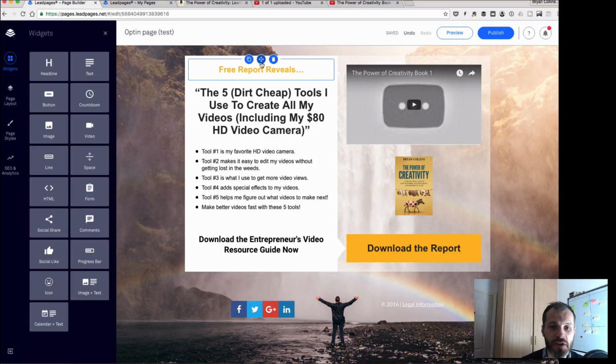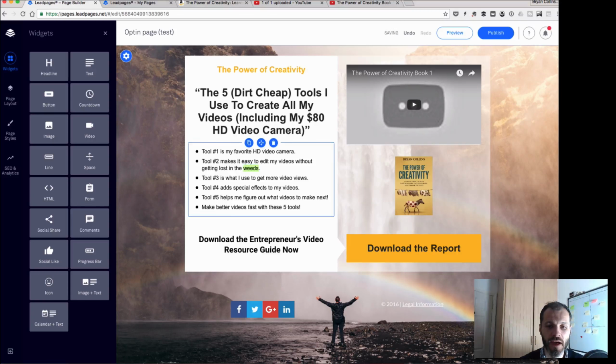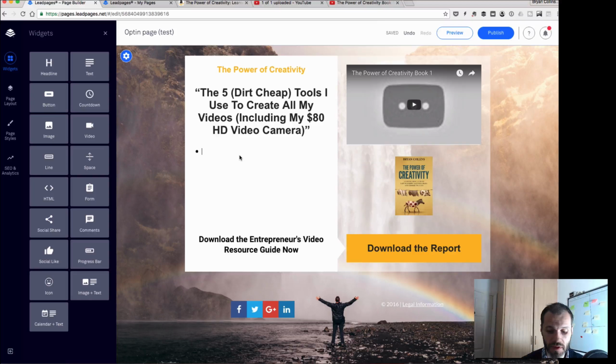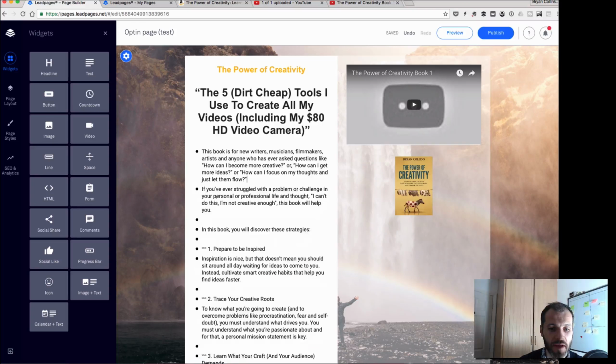Now I'm going to show you how to use the drag and drop builder to customize some of LeadPages. So this says the free report reveals. So I didn't write a report, so I'm going to call it The Power of Creativity. And then I'm going to go in here. LeadPages has provided some bullet points, which is a good guideline for a copy that I should write, but obviously it's not relevant to what I have. So I'm going to delete all this, and I have some pre-written copy on my clipboard, which I'm going to paste. So here is my pre-written copy.